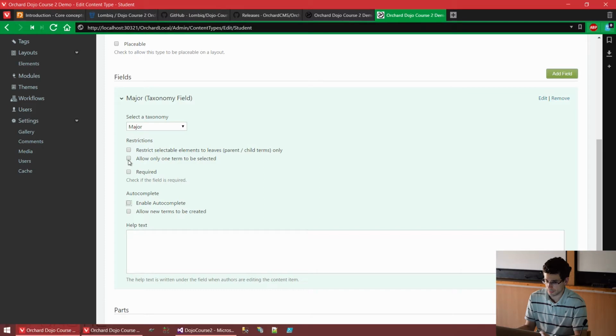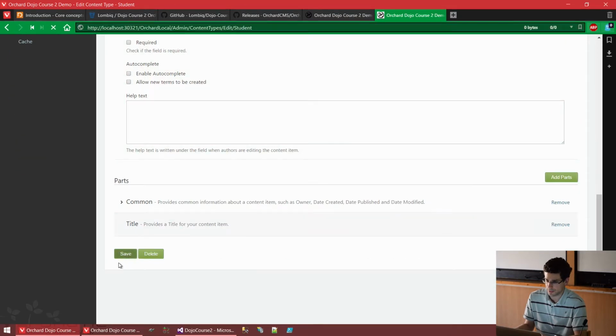And since, at least here in Hungary, you can theoretically major in multiple majors if you are enlisted at multiple departments, probably, we won't allow only one term to be selected, so we will just leave everything else on default. And save the content type.